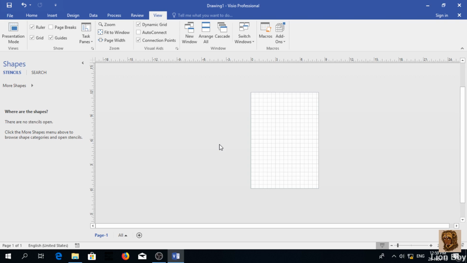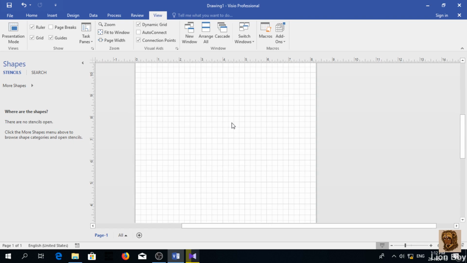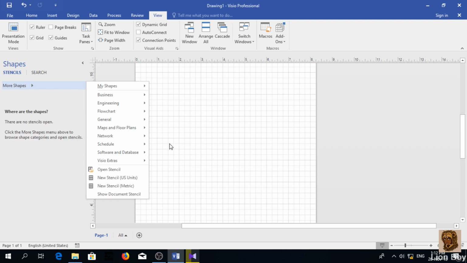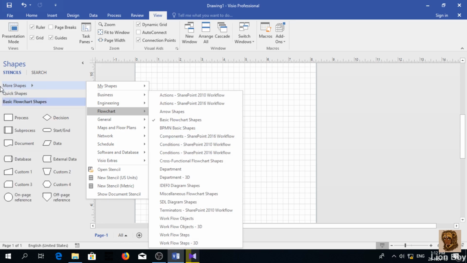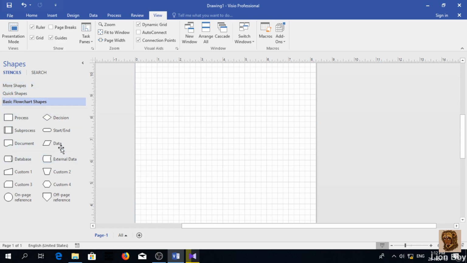So now let's try to create a flowchart. Let's click on more shapes, go to flowchart, basic flowchart shapes. Then it's showing the basic flowchart shapes. For inserting these, we have to click on a shape and drag it.